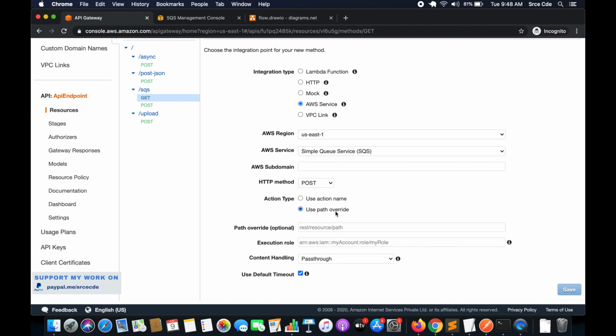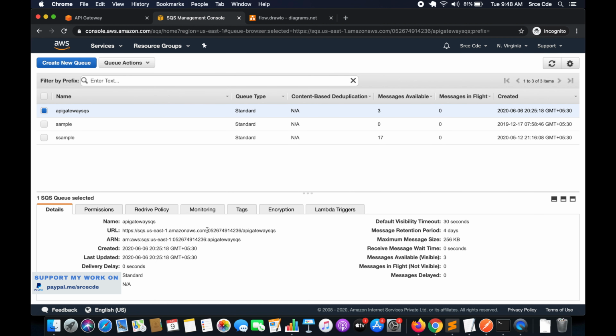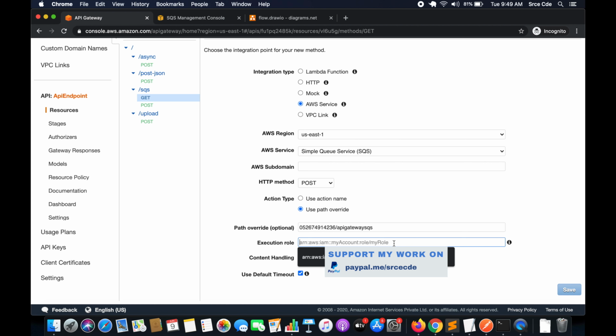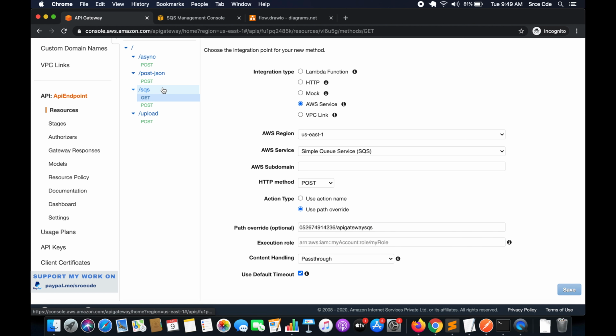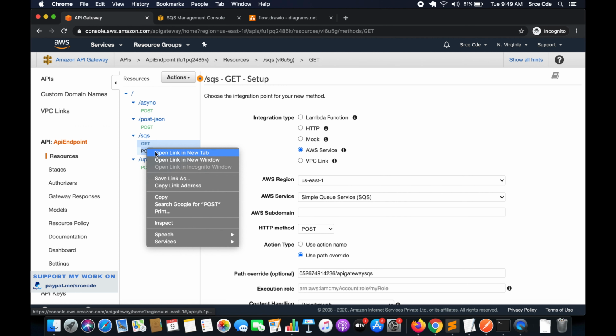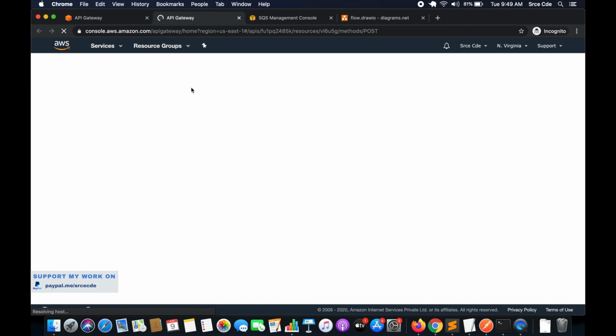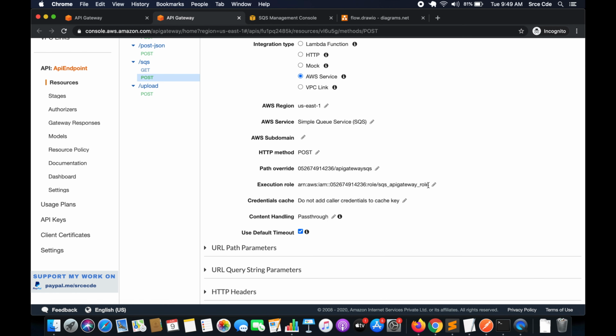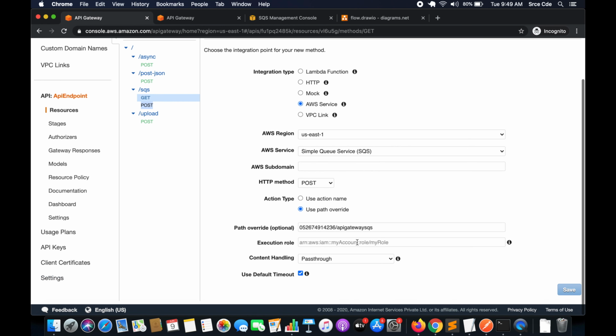Within action type, we will say use path override. That's again going to be the account ID followed by the queue name. So let's copy and paste it. Followed by the execution role. So that's going to be, let me copy that ARN from the POST method since we had already configured that. And then content handling is going to be passthrough, and I think we are done with the configuration. So we will say save.